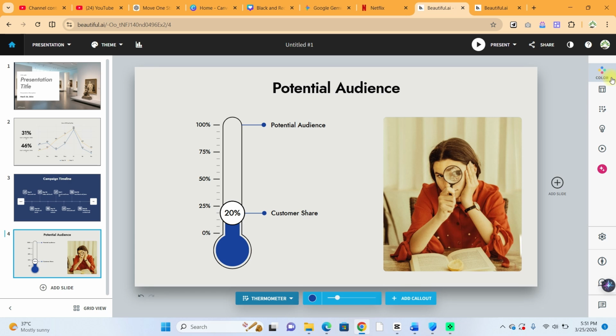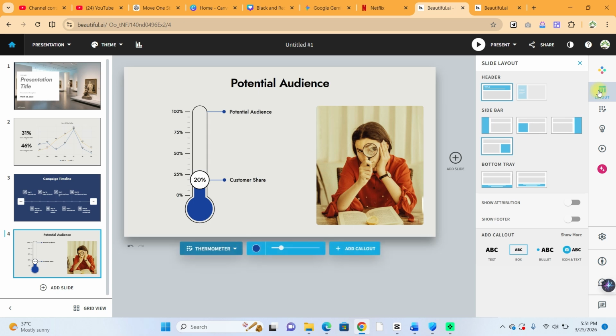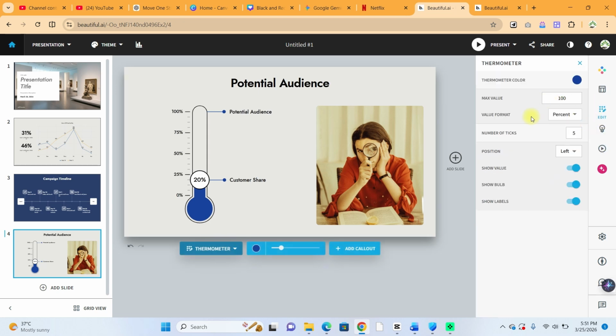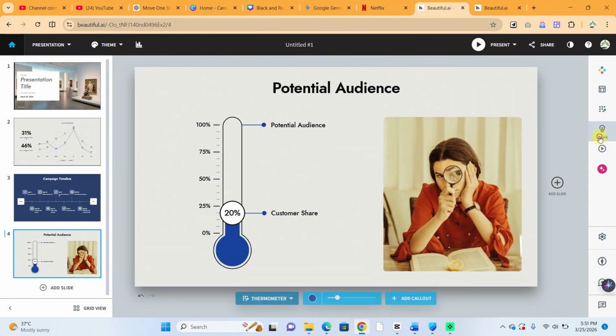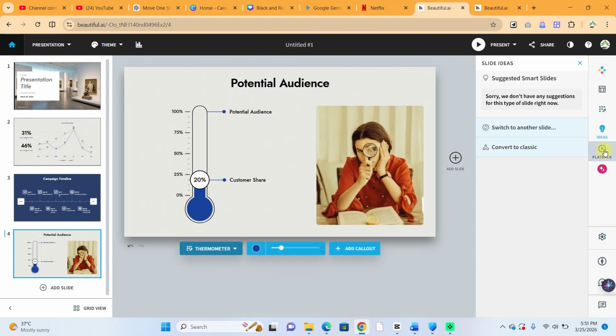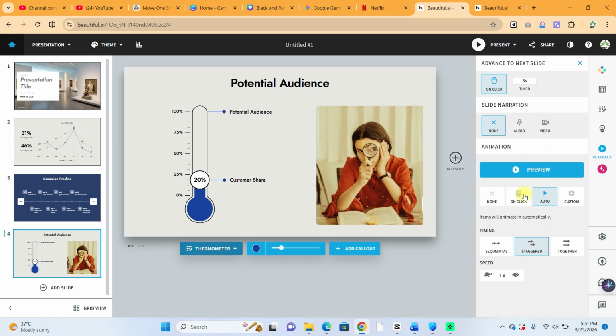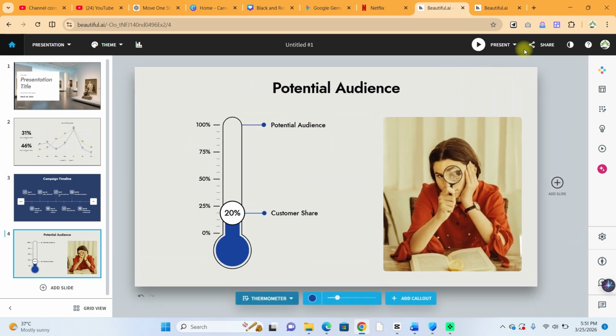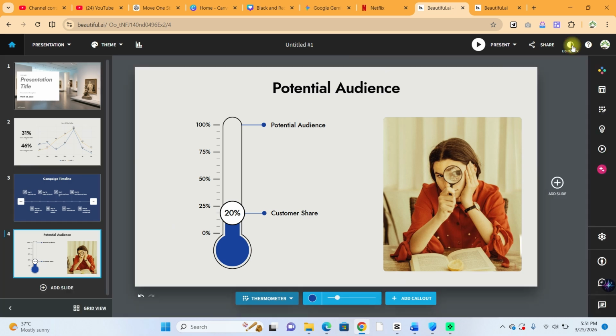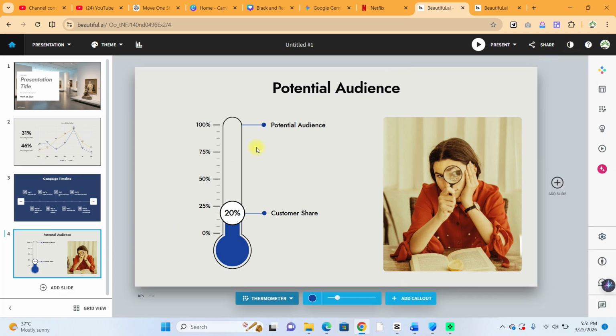Over here you have some color features, you have some layout. Also, if you want to change the layout, you have the thermometer parameters that you can change in here, and you have the playback option if you want to access it in here. Now you have the option also to make this dark or light mode. I prefer the light mode, that is why I kept it at this.